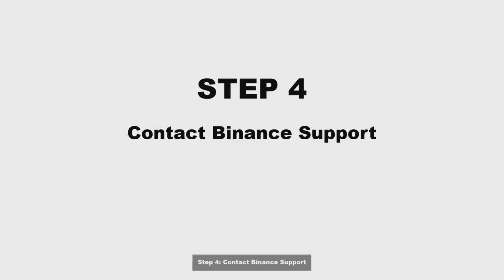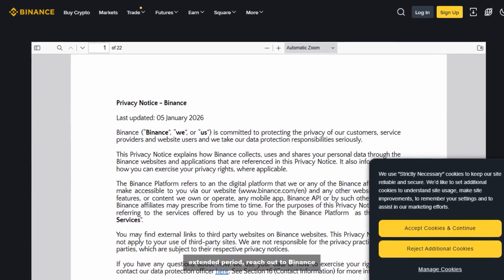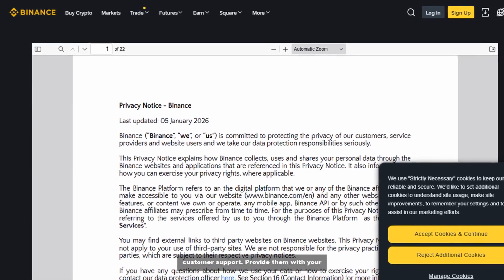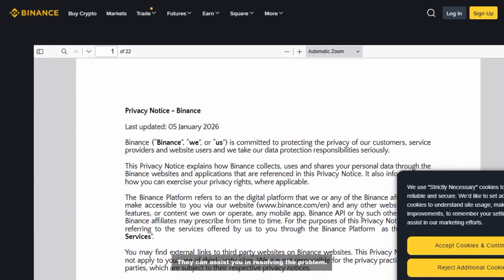Step 4. Contact Binance support. If your transfer remains pending for an extended period, reach out to Binance customer support. Provide them with your transaction ID and details about the issue. They can assist you in resolving the problem.